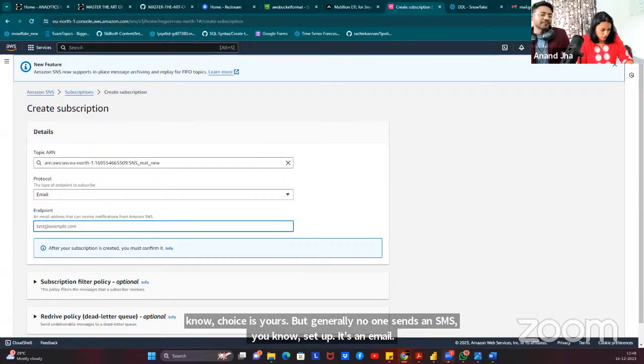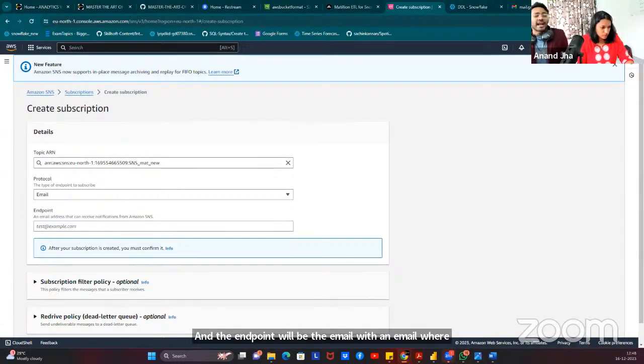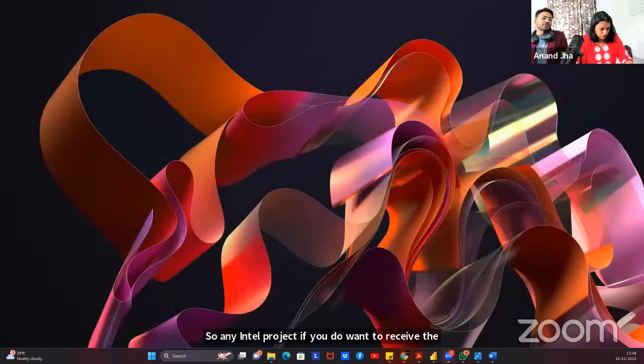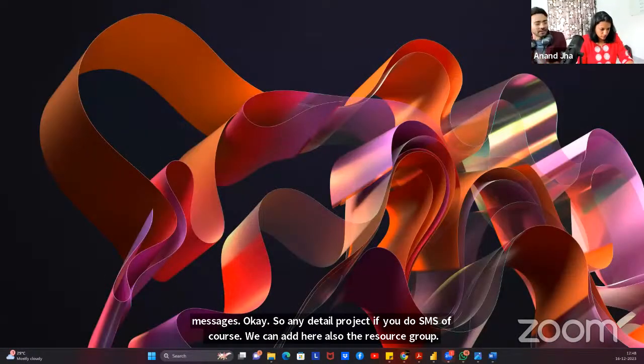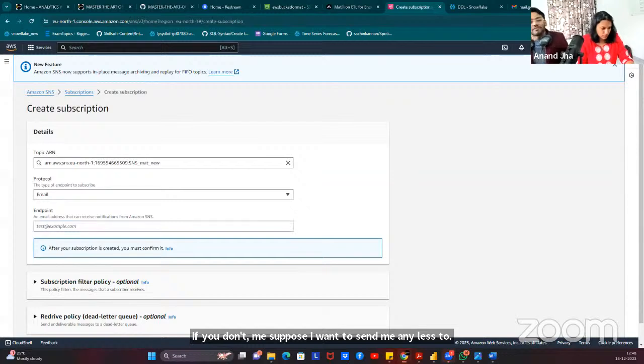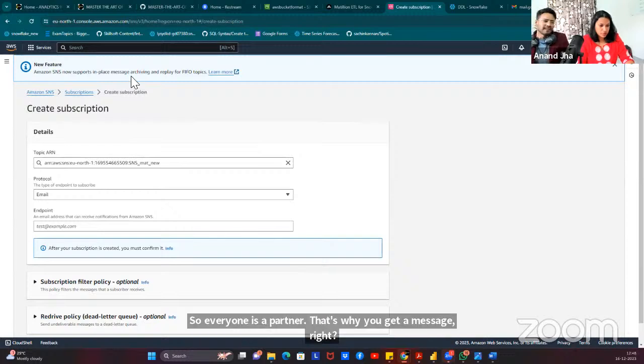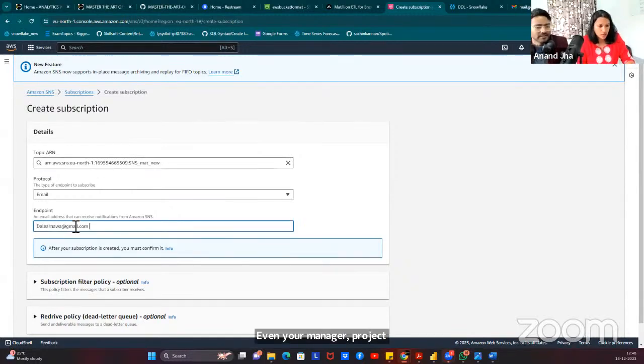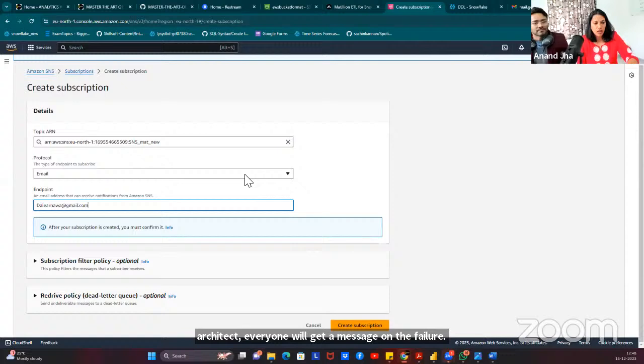So any ETL project, if you do SNS, of course, we can add here also the resource group in your company. Suppose I want to send emails to 1,000 customers, the 1,000 stakeholders. So we'll create one email group and I'll attach that. So everyone will be a part of that. That's why we get a message, right? Even your manager, project manager, senior engineer, architect, everyone will get a message on the failure. So I'll update this email and say create subscription.